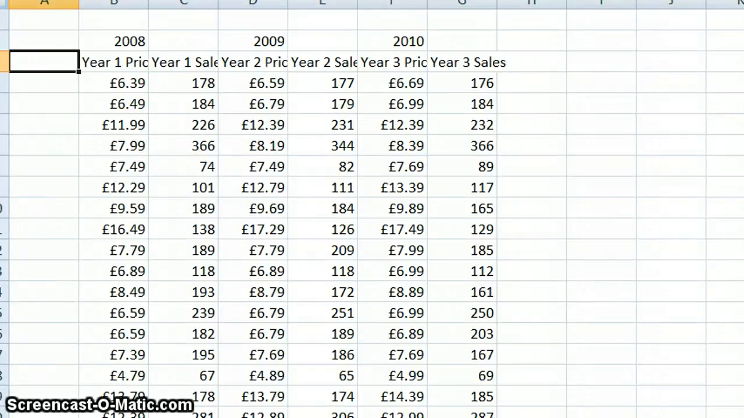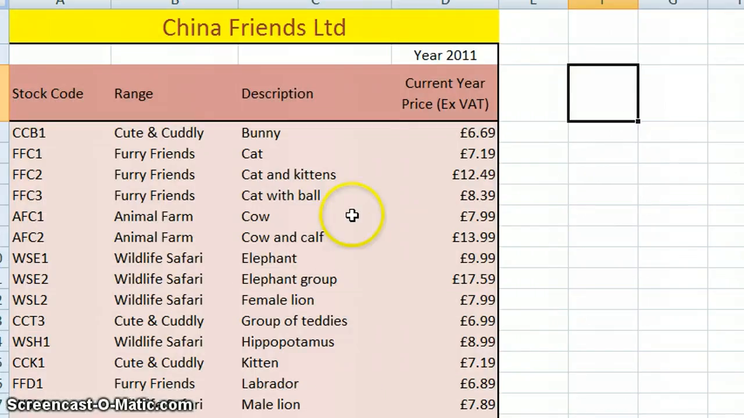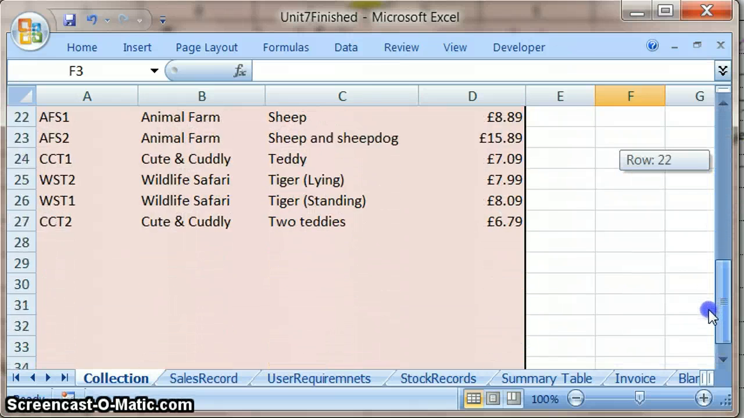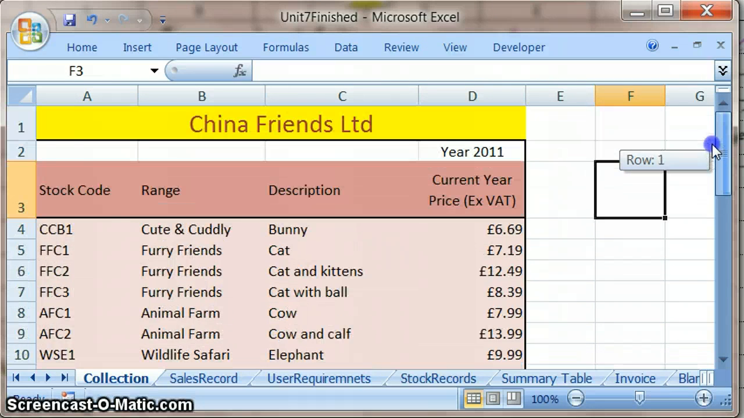Okay, so I've just finished doing the formatting here to my collection worksheet. As you can see, this is the worksheet that I've called collection, and I've centered that across the section, and I've put some colors in, and very importantly, there's now space for 30 items there. That's important because that's part of the specification that you have to meet.